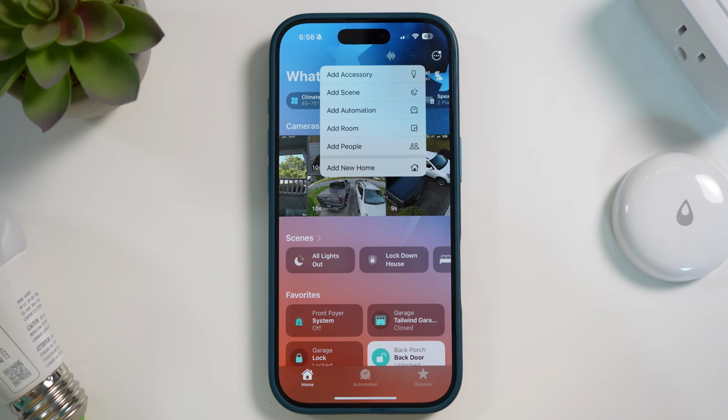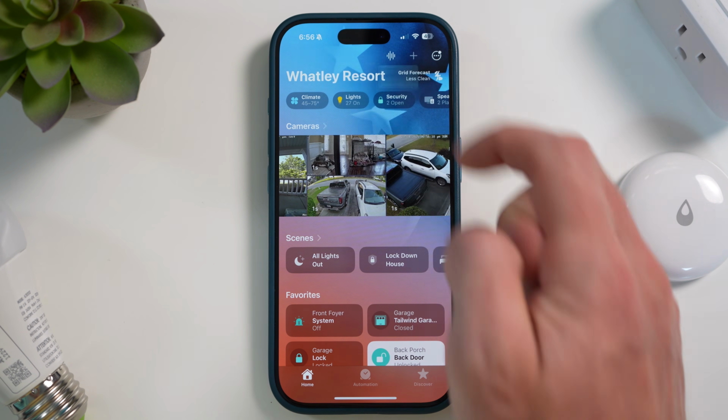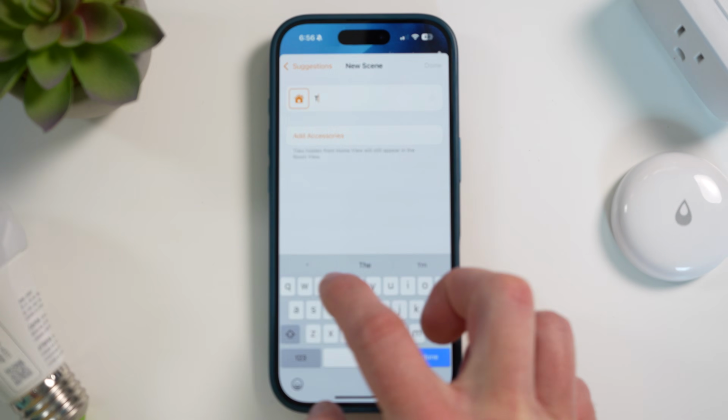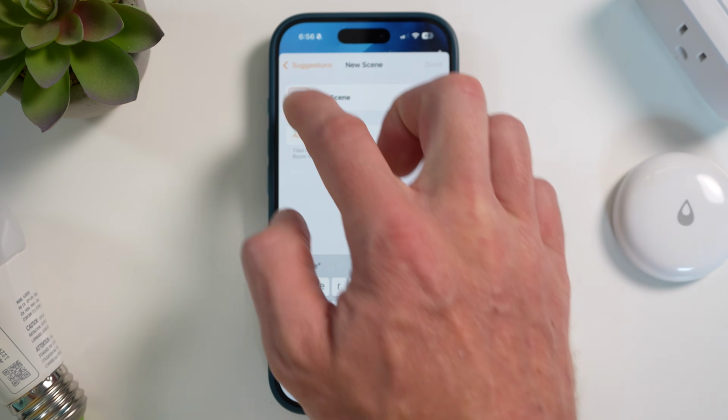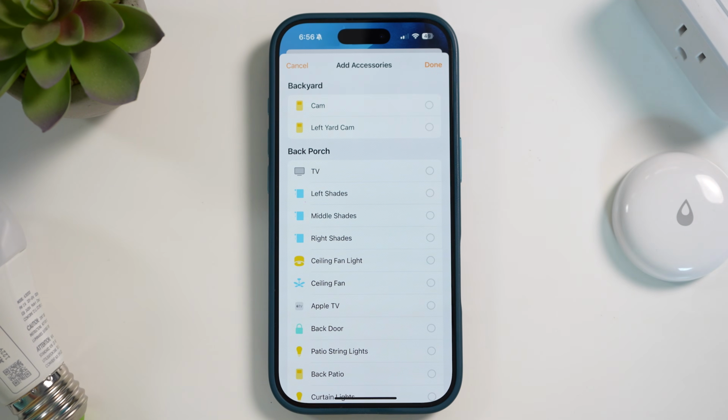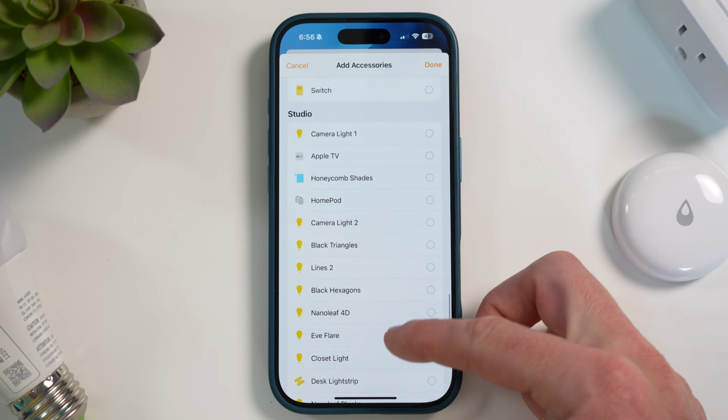To create a scene, tap the plus icon and select New Scene. Choose a suggested scene name or create a custom one. Give it a clear, descriptive name. This is especially important if you'll be using Siri to activate it. Select and configure each accessory for the scene.